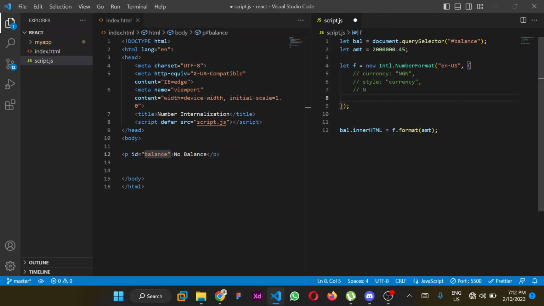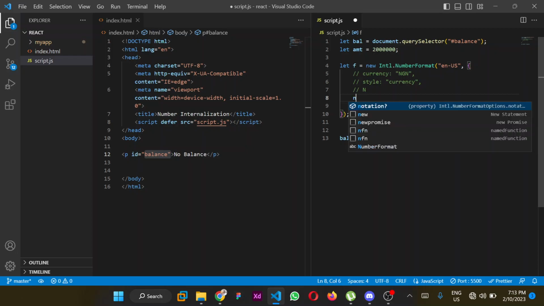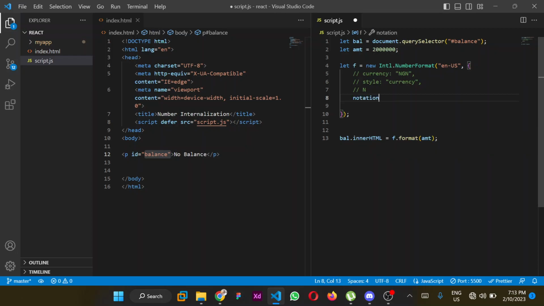So how are we going to achieve that? Let's try to do something like this. So instead of calling the currency, there's a particular thing you can call notation. So what is this notation? So you are going to use the notation compact. So the notation compact is going to summarize it and compress it to something that will be small.